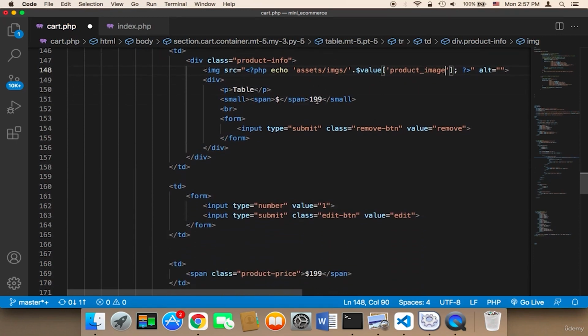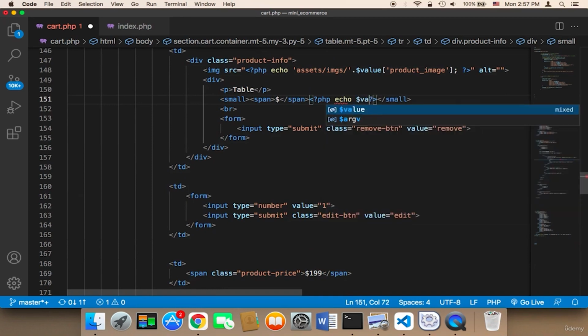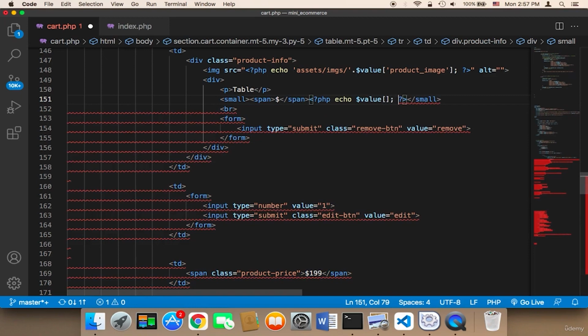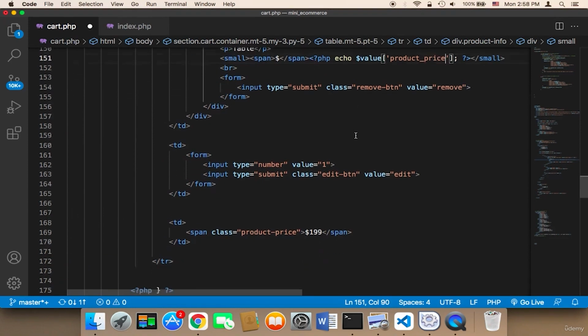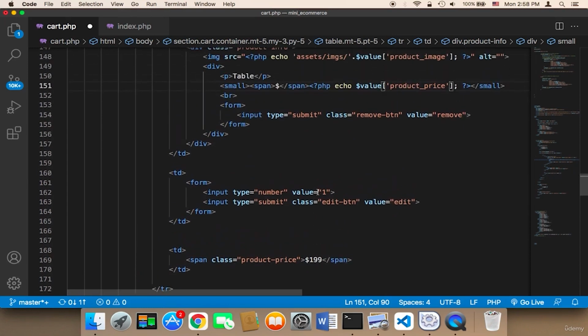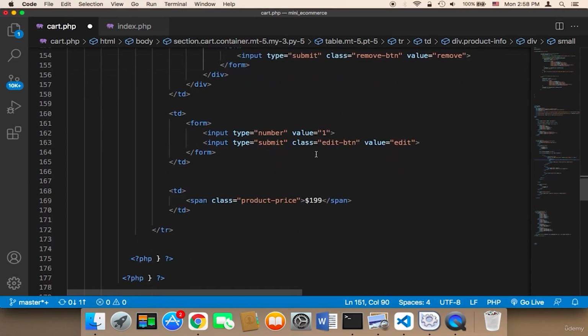And then for the price we need to say PHP echo value product price. And then after that we have also the product price, and then we have the quantity. So the quantity is going to be displayed inside the input here.